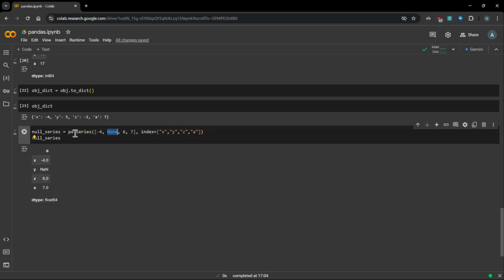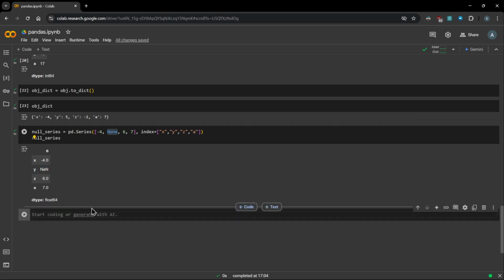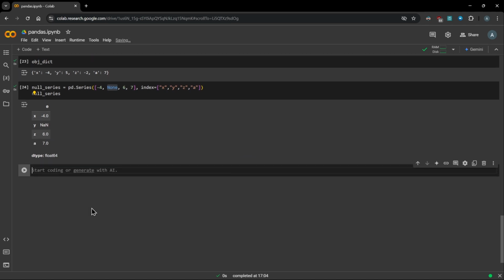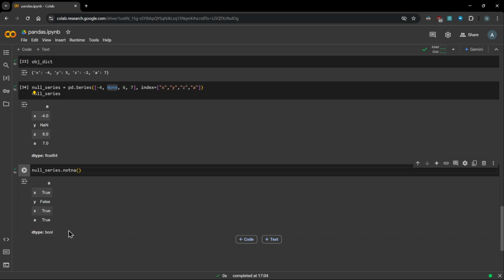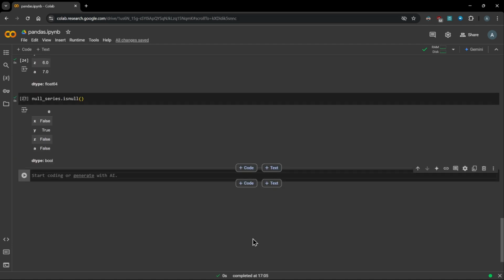So you can see that y references a null value, or an NaN. Now if you want to check if there is an NaN value in this, say null underscore series dot isna. This should work. Yep. Isna. So you can see that at y it gives true. So y is an NA. And notna is the opposite of isna, obviously. So x is not an NA and so on. So you get the brief idea. You can also give it as isnull. So that also works. You can use all these 3 variations.